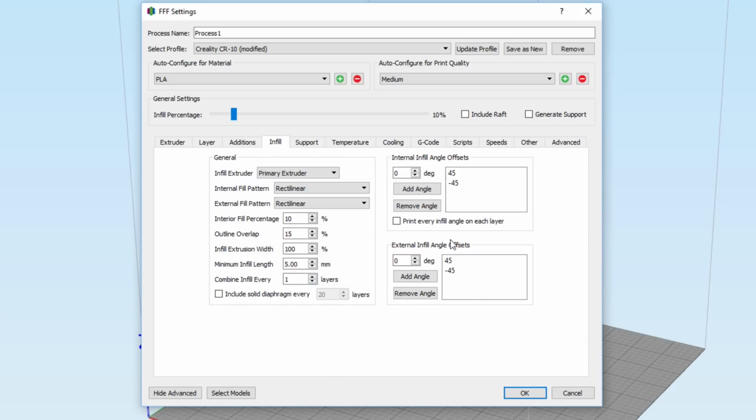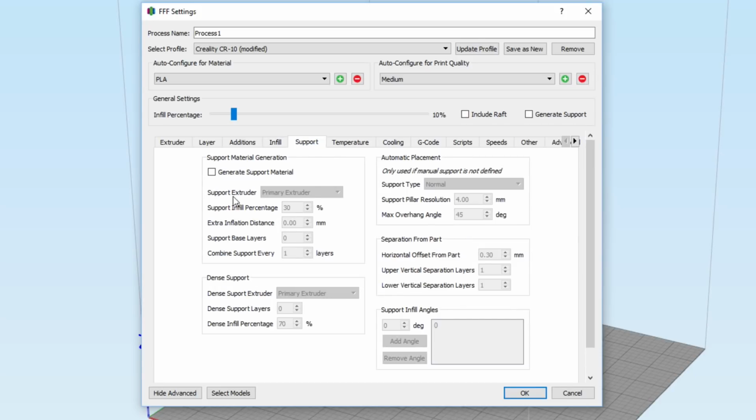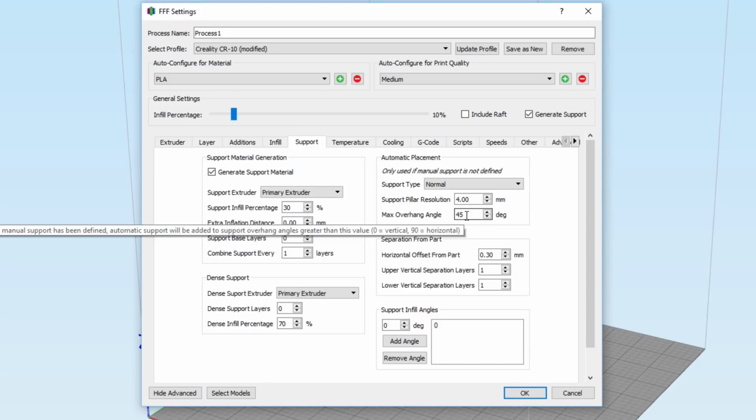I don't change anything here. Support, if you wanted to generate support because you have overhangs, you certainly could do that here. So the support infill percentage, I don't touch anything here. I leave it all the same. When I am printing, say, a figure model, I will change my max overhang angle to usually 65 degrees.